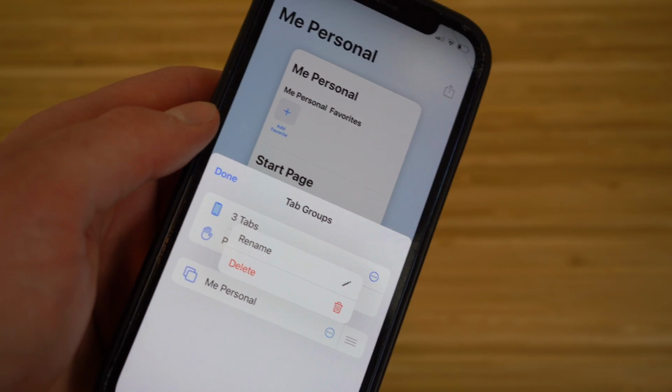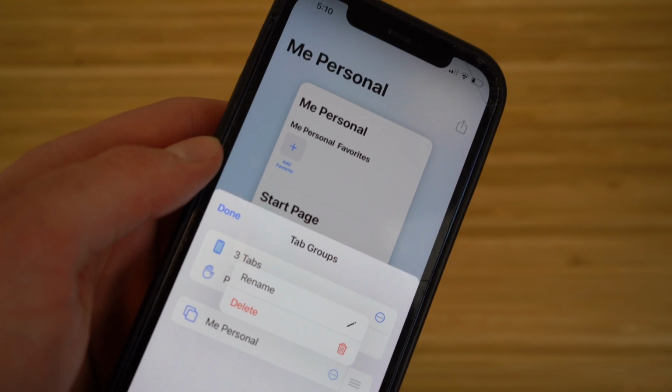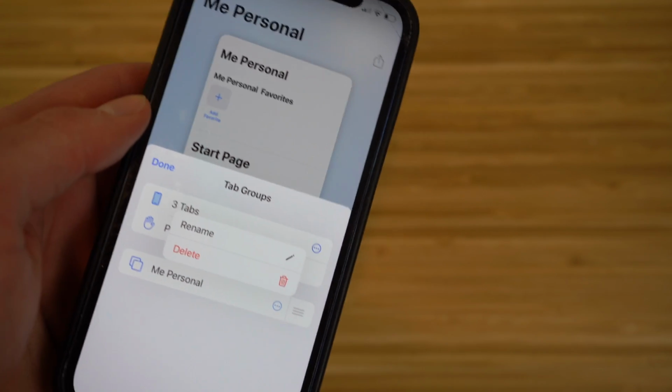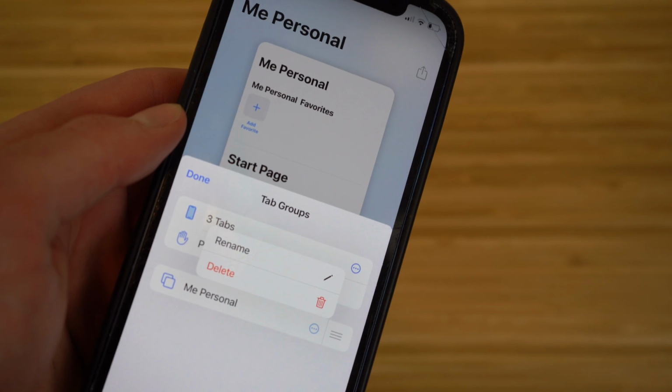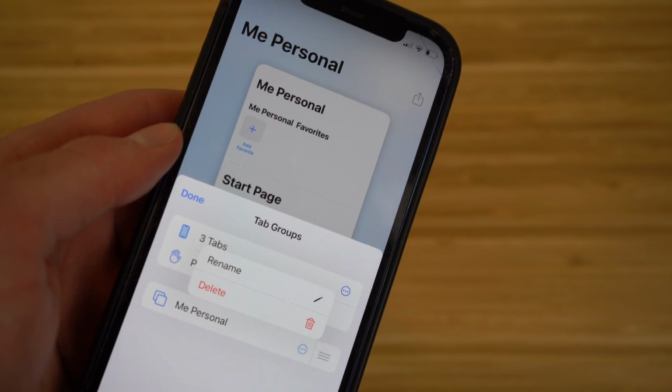I just wanted to show you these features so you know when using Safari after your phone's updated to iOS 16. But overall, this is a great new feature for Safari on the iPhone, so definitely try this out when you update your phone to iOS 16. And let's move on to the next feature.